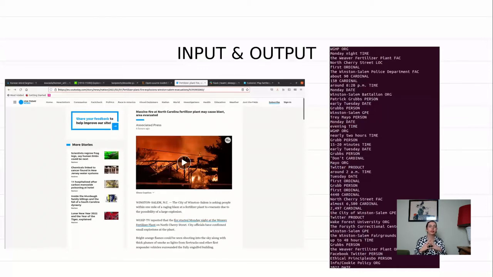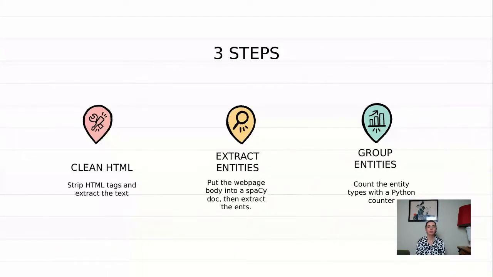We will do the processing in 3 steps. First, we strip out HTML from the web page and extract the text. We will use a Python library for this task. Second, we put the extracted text into a spaCy doc and then extract the entities. At this point, we have the list of entities. Then we count the entity types with a Python counter object.